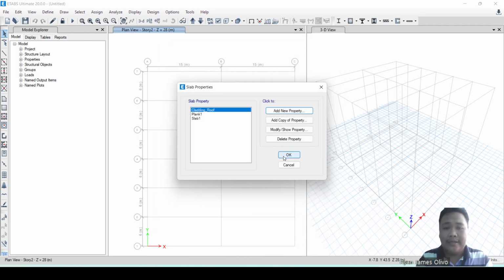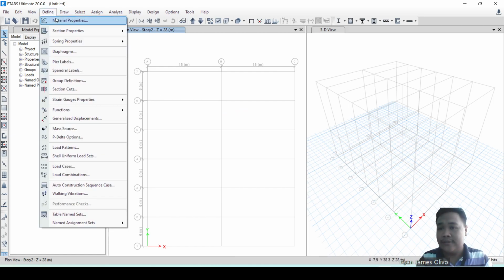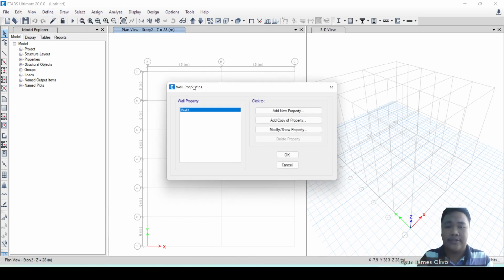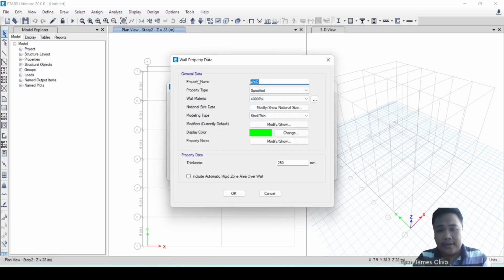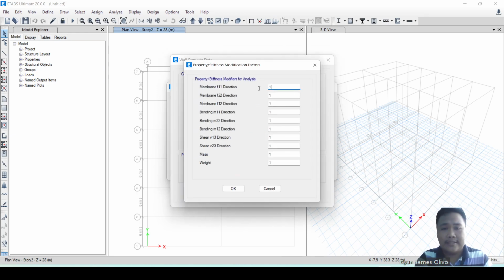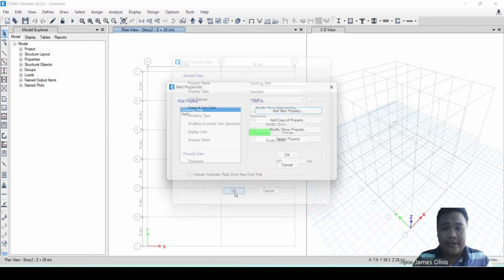Okay, then we should also define wall sections. Same thing we do: we make the cladding wall a membrane. Then the modifiers, let's make this zero, so that it's just an envelope, it's just a shell. It doesn't really provide strength or stiffness to the entire structure. Thus, our MWFRS is frame only. So okay, then we apply.